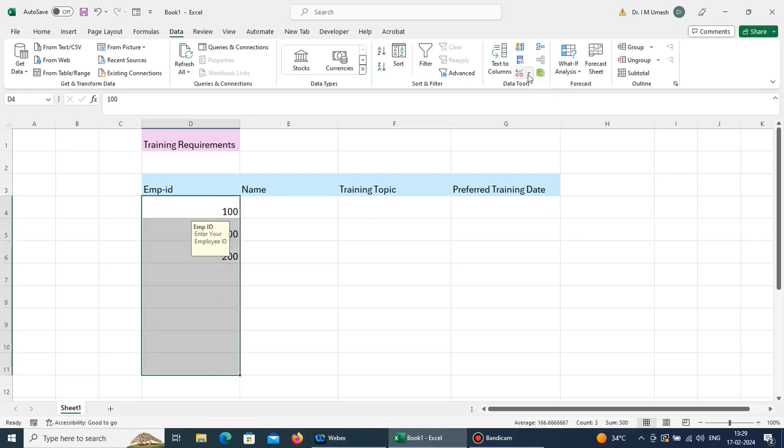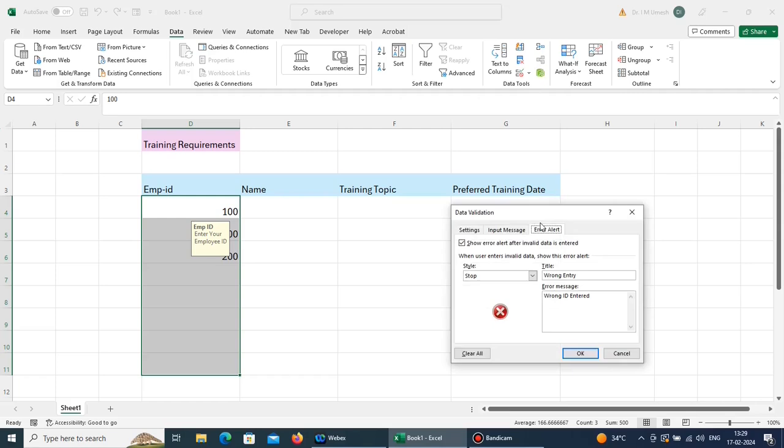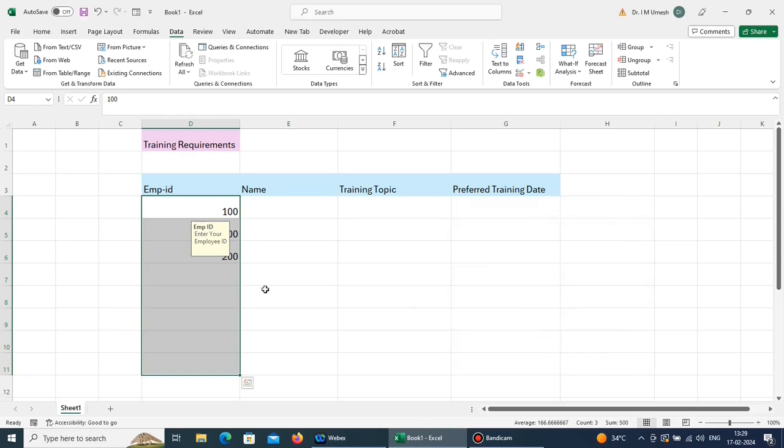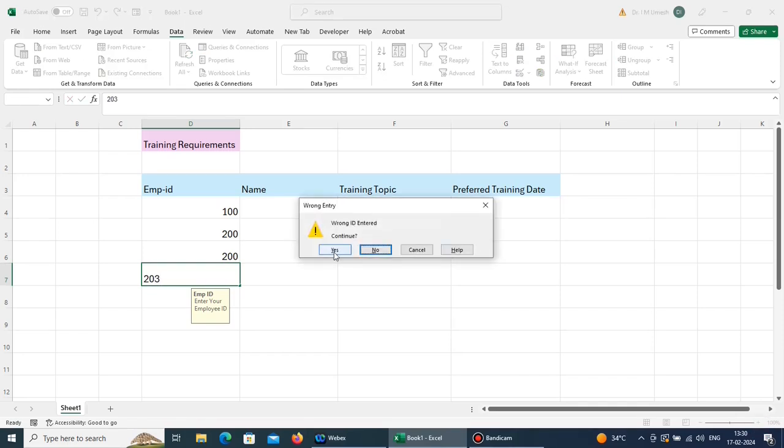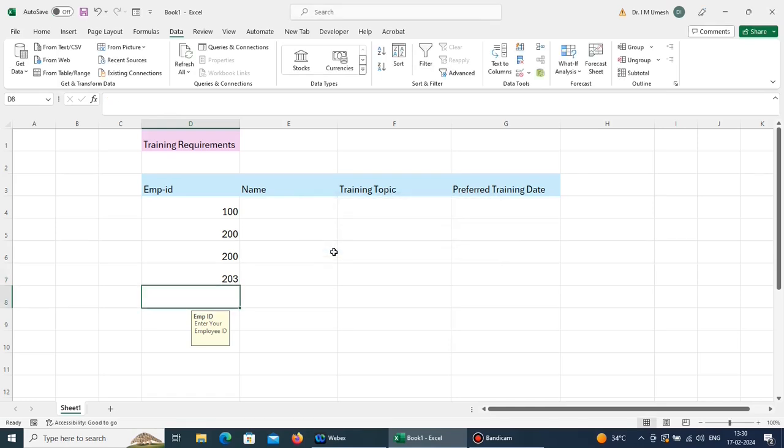Now let us try some other option. If we choose warning, what happens when we enter wrong ID? It will prompt this message whether to continue or not. If we say yes, that will be accepted. That is the difference between stop and warning error alerts.